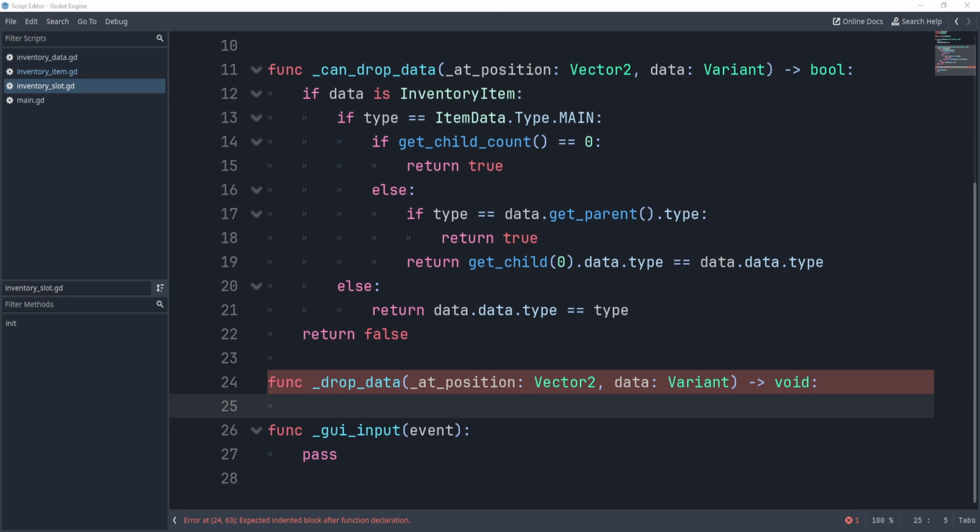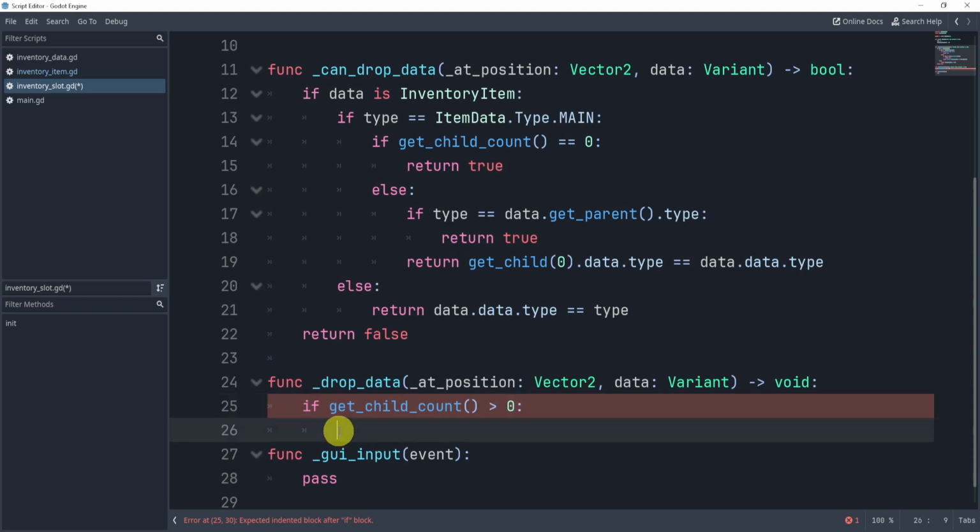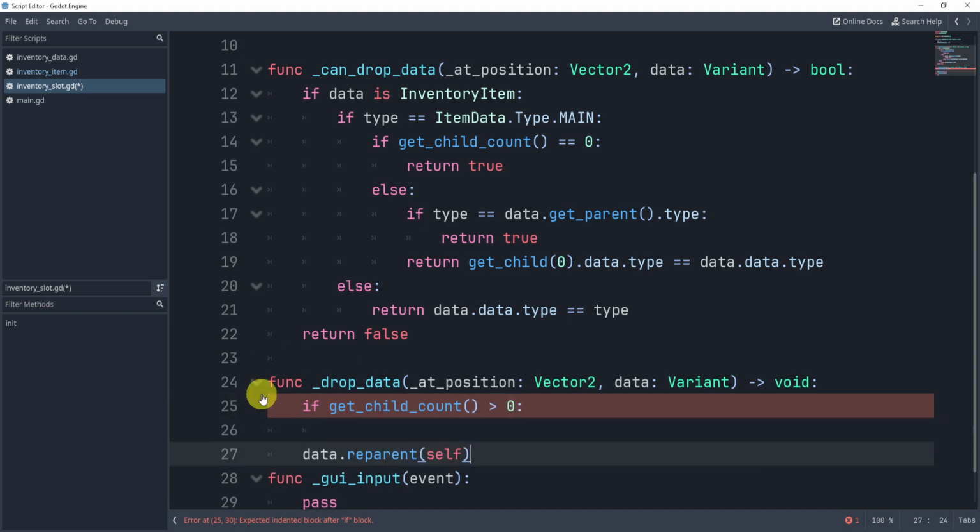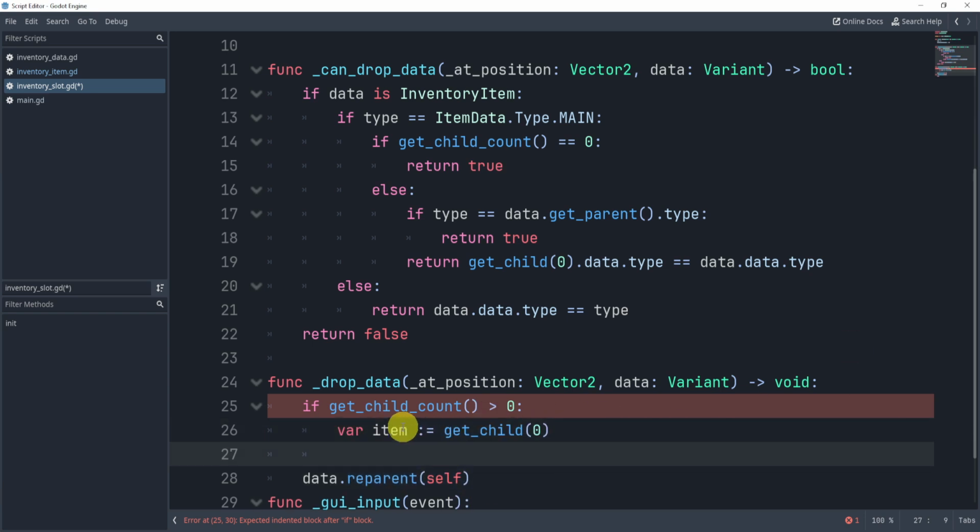All right, now for the drop data function. This one's a little easier. All we need to do is first check to see if the child count is bigger than 0. If it isn't, what we need to do outside of that is just reparent self. So this is quite easy. Now, if the child count is greater than 0, what we'll do is get the item.